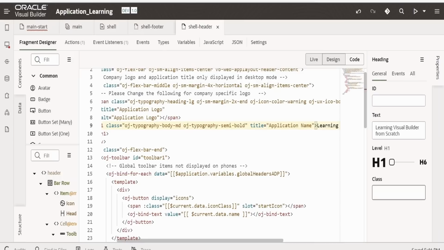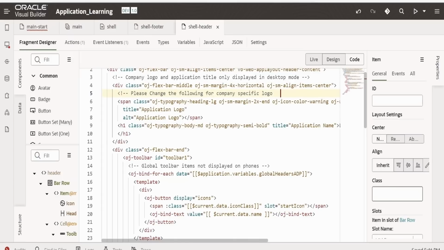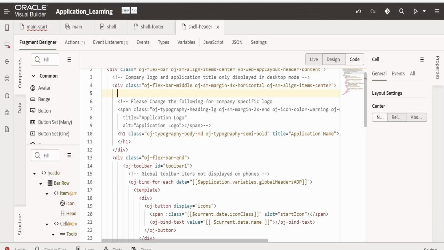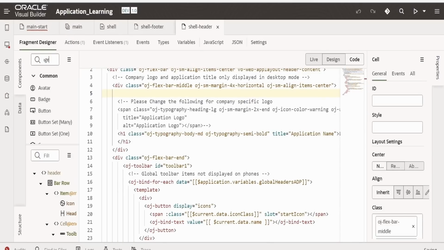So next comes the logo. In order to refer to the logo, we need an image. As it is showing over here, please change the following for a company specific logo. Now I will comment out this span area. It is added just for our reference purpose, so that we can change this in future. Now as I have commented out this span, I want the image section to be added over here. Now I have to search for image in the components.